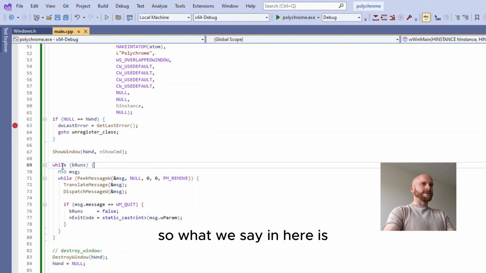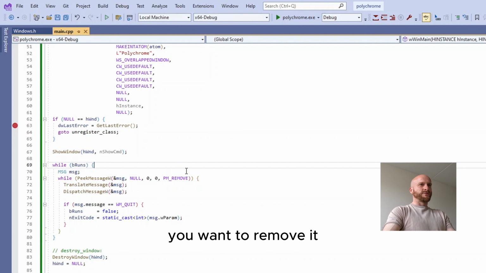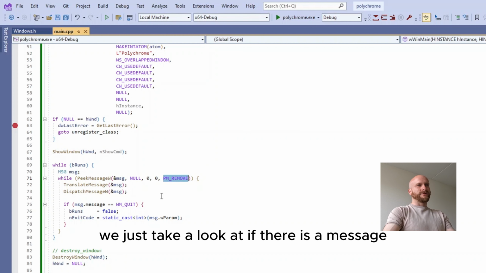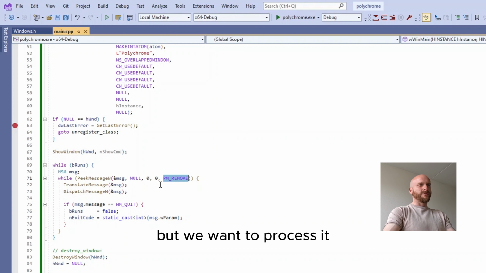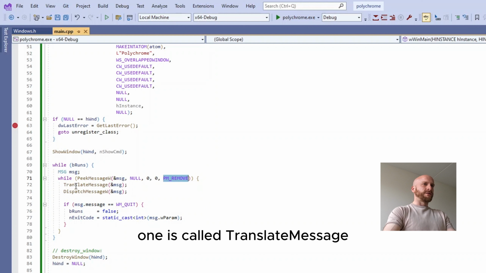So what we say in here is, while our application is running, we want to inspect the queue. If there is a message, we want to remove it. This is why we pass the PM_REMOVE. We could also say we just take a look at whether there's a message and then we don't remove it, but we want to process it. So we remove it. And then we have to call two functions. One is called TranslateMessage and one is called DispatchMessage.